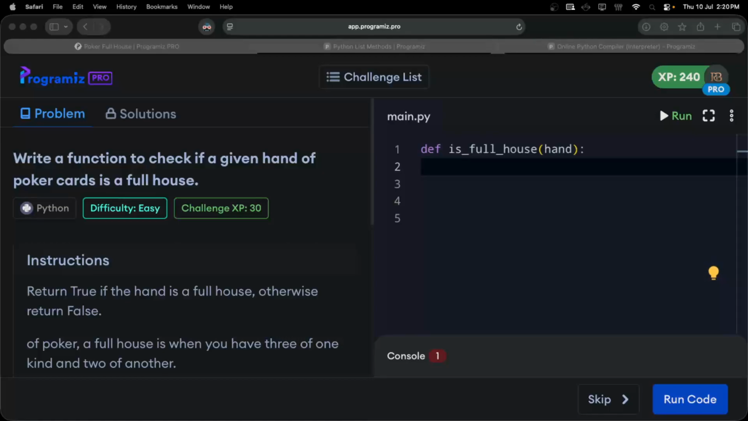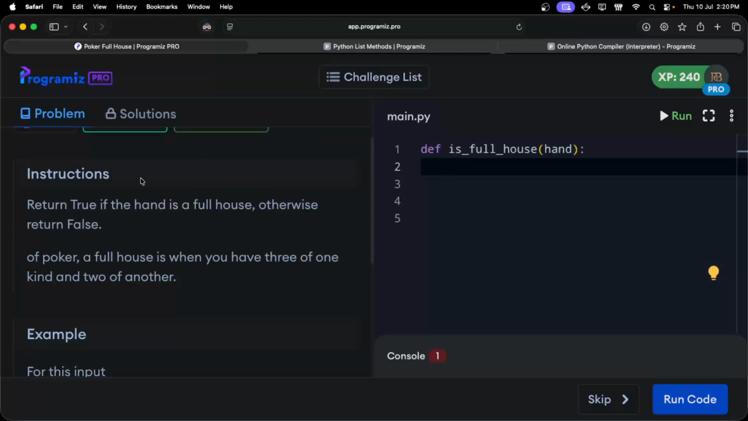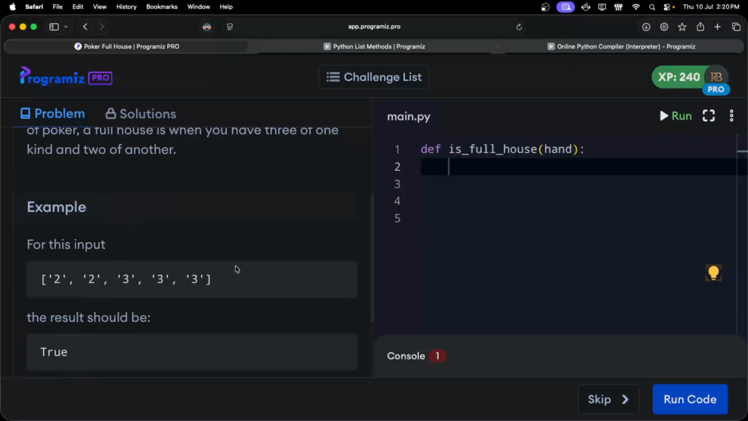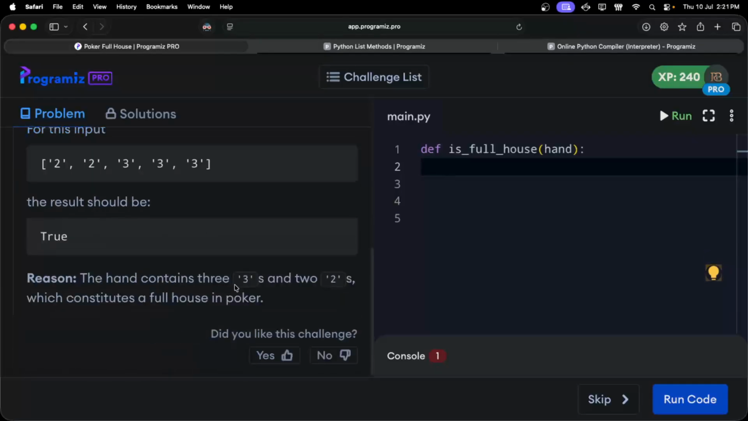So, what we will be doing is looking at this poker card problem, where we need to return true if it is a full house, otherwise false. We will be given an input, and if we have three cards of the same kind and two cards of the same kind, we will return true, otherwise we will return false. It could be four as well, but the counts should be two and three.